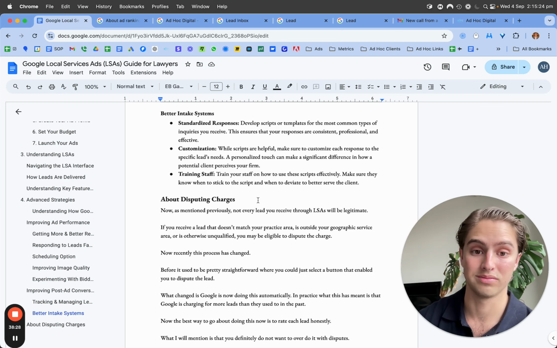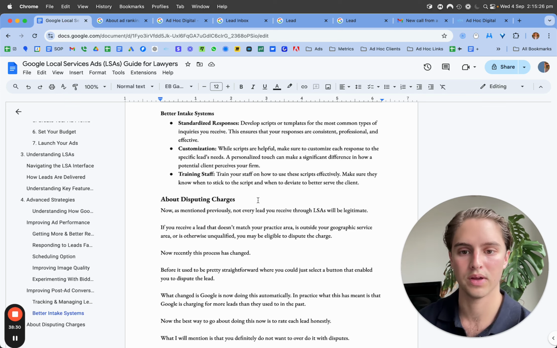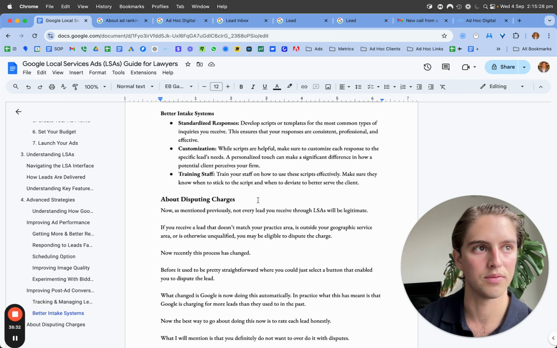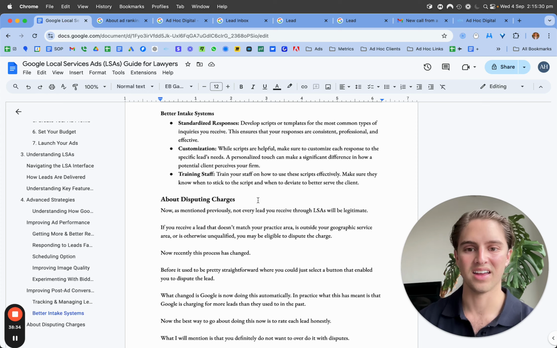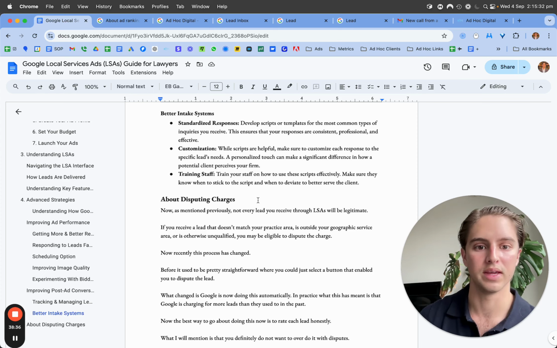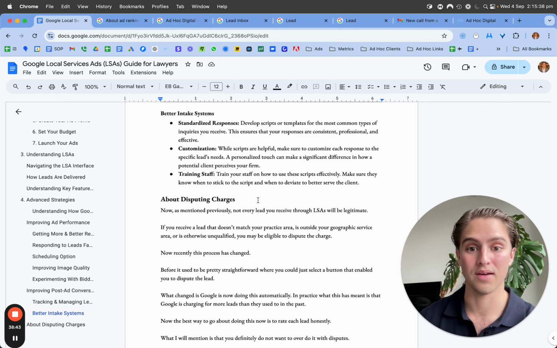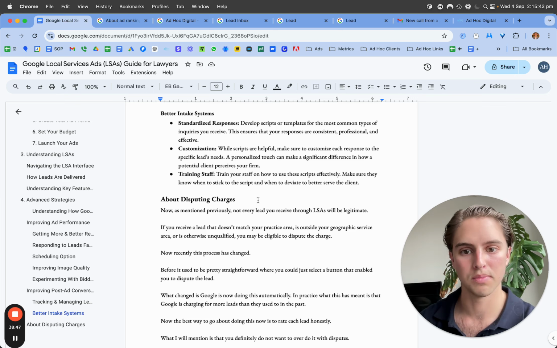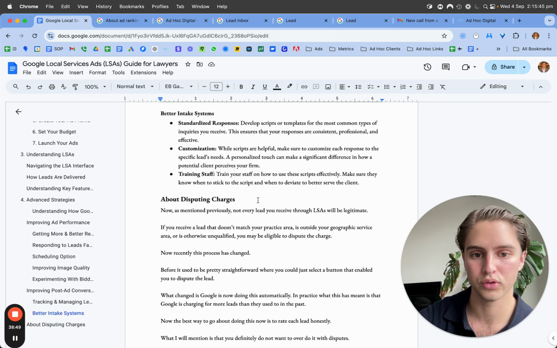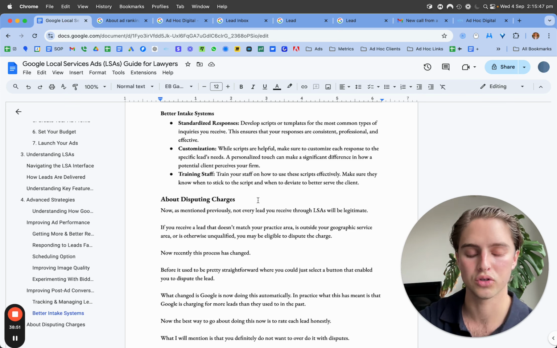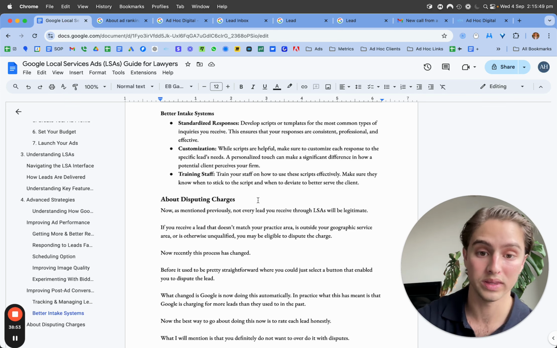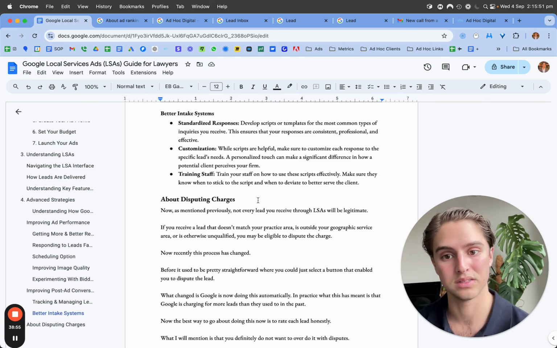Next, you also want to teach your staff how to customize it for each prospect. So if it's, for example, a divorce firm and a lead is crying, you don't want to have the exact same response as to someone that is angry and just has a lot of emotion like that. You need to train your staff on that. You don't want to have a little robot like an AI answering the phone that has the exact same response to both leads. And as I mentioned several times, you want to train your staff on how to use these scripts effectively. So make sure they know when to stick to the script, when it's best to deviate, and how to do so.